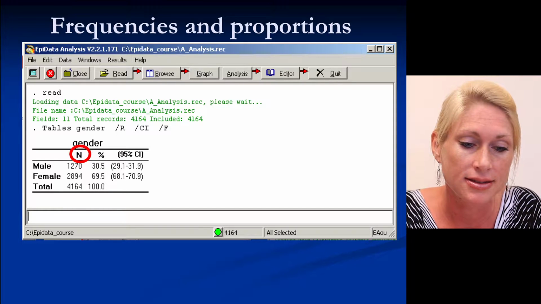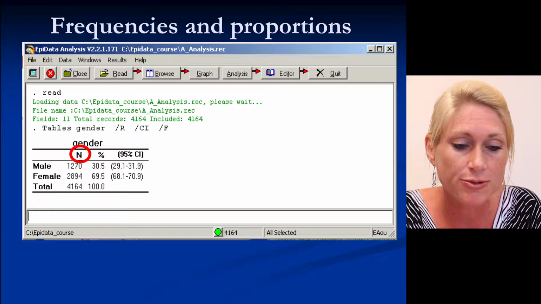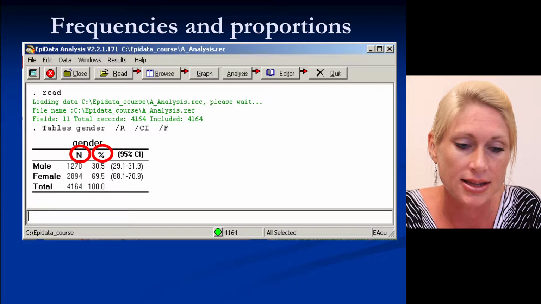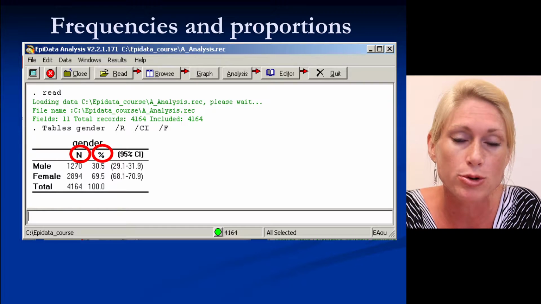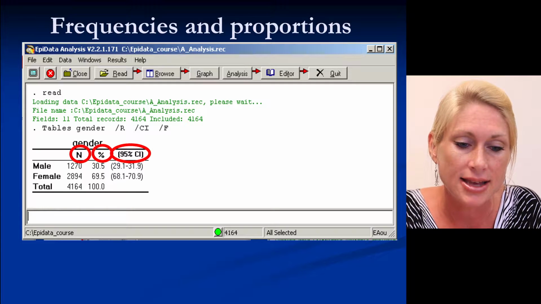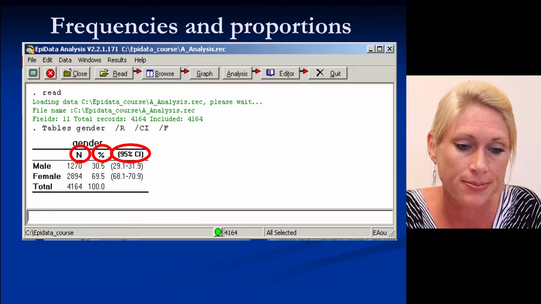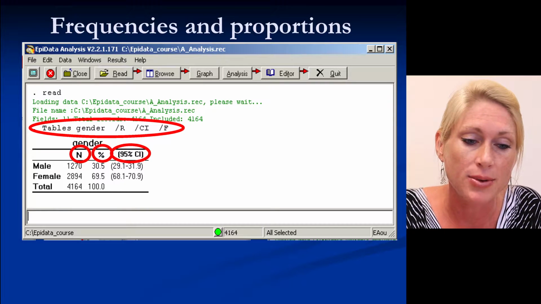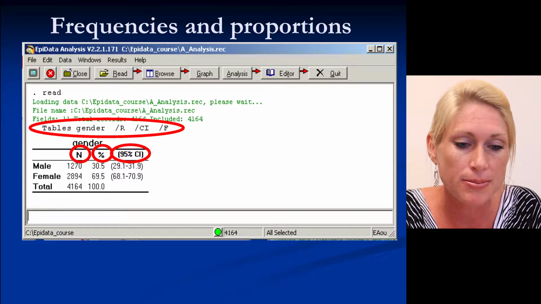So N is the number of males and females, or the frequency of males and females. Next to that, the percentage or proportion of males and females. And next to that, the 95% confidence interval for those proportions. And up at the top here, we have the command that could otherwise be manually entered and run from the command line.